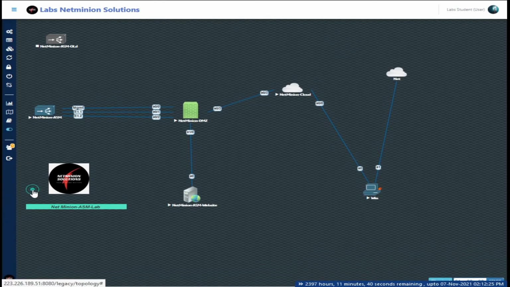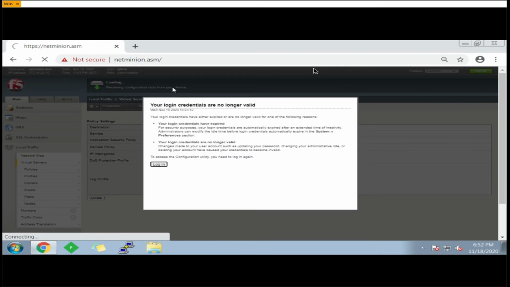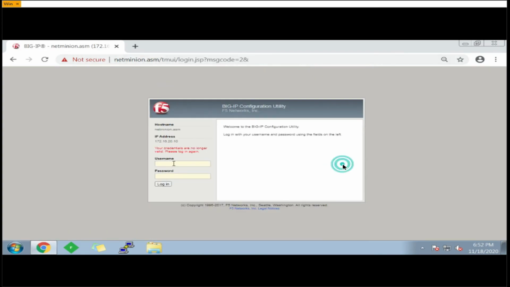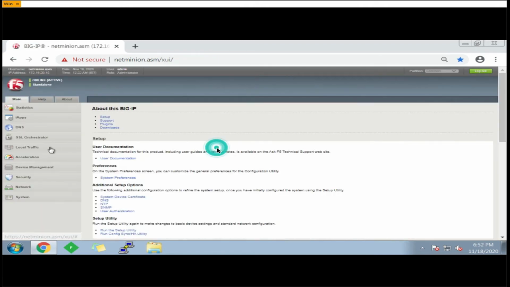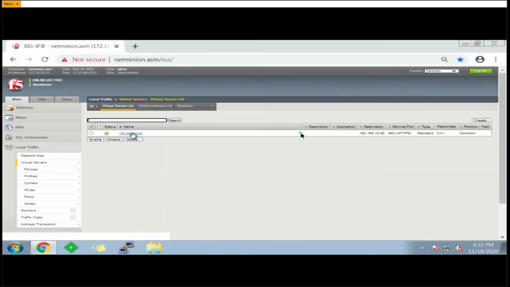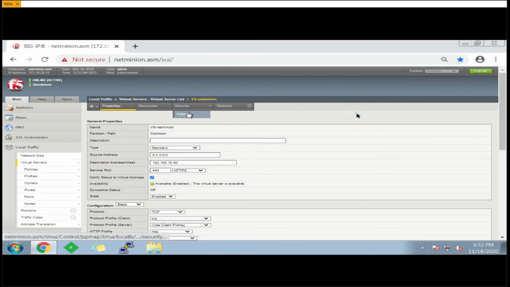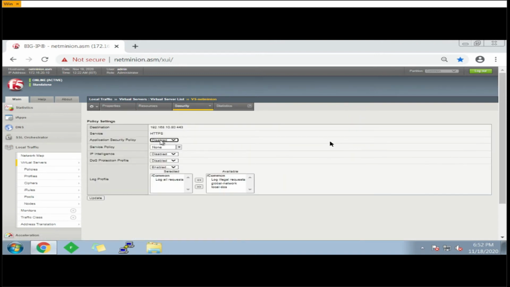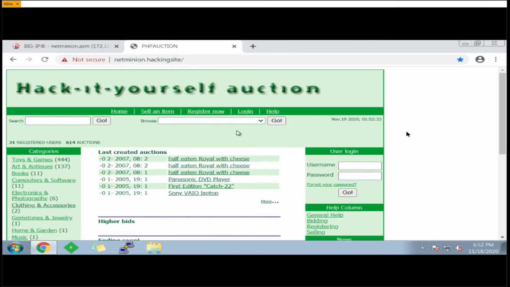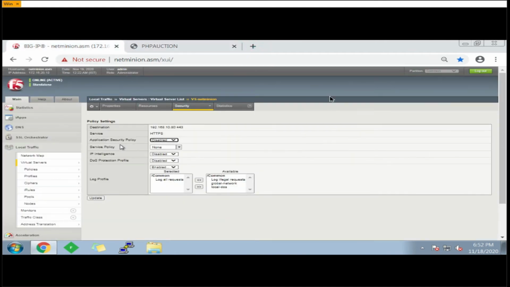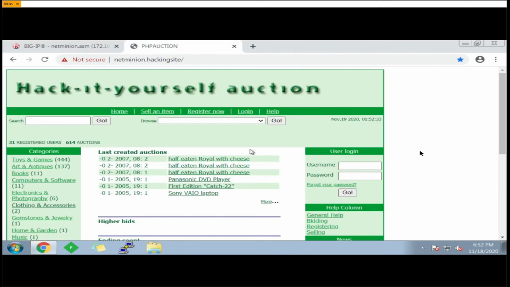So let me click on my Windows machine. This is our ASM box, admin and NetMinion, where all of this local traffic goes. If you look, there is a virtual server, and currently I have not applied any kind of policy. I disabled it for the practical purpose. Now I am going to my hacking site, and it is again going through my ASM box, as I told you earlier. Now let us apply some of the attacks here.